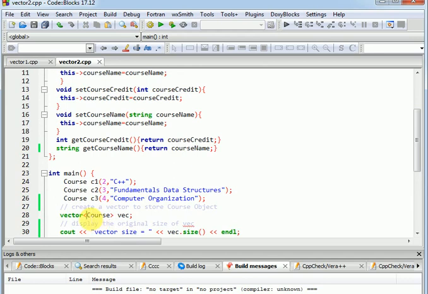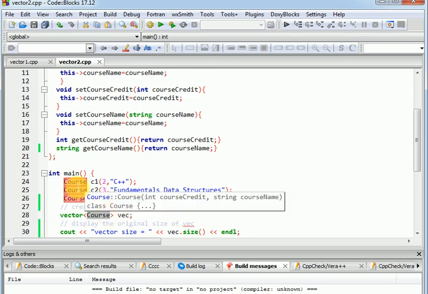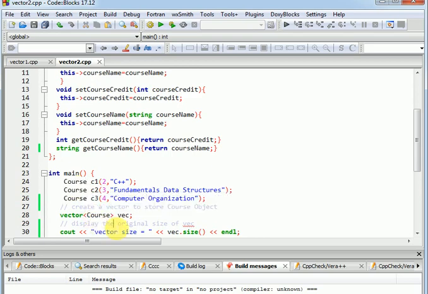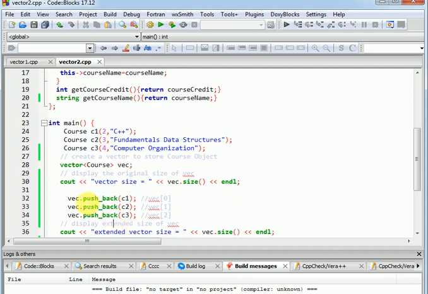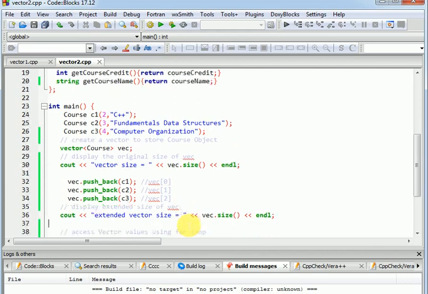Now let's look here. The vector is going to store what? An object. And what object? Course, right? Then I'll print the initial size of the vector before inserting any element. And now I'm inserting with push back: course 1, push back course 2. In the vector, at the 0th index I am storing the course object C1, then C2, then C3. After that, if you print the vector size, how many elements are there? 3. So 3 gets printed as the size.